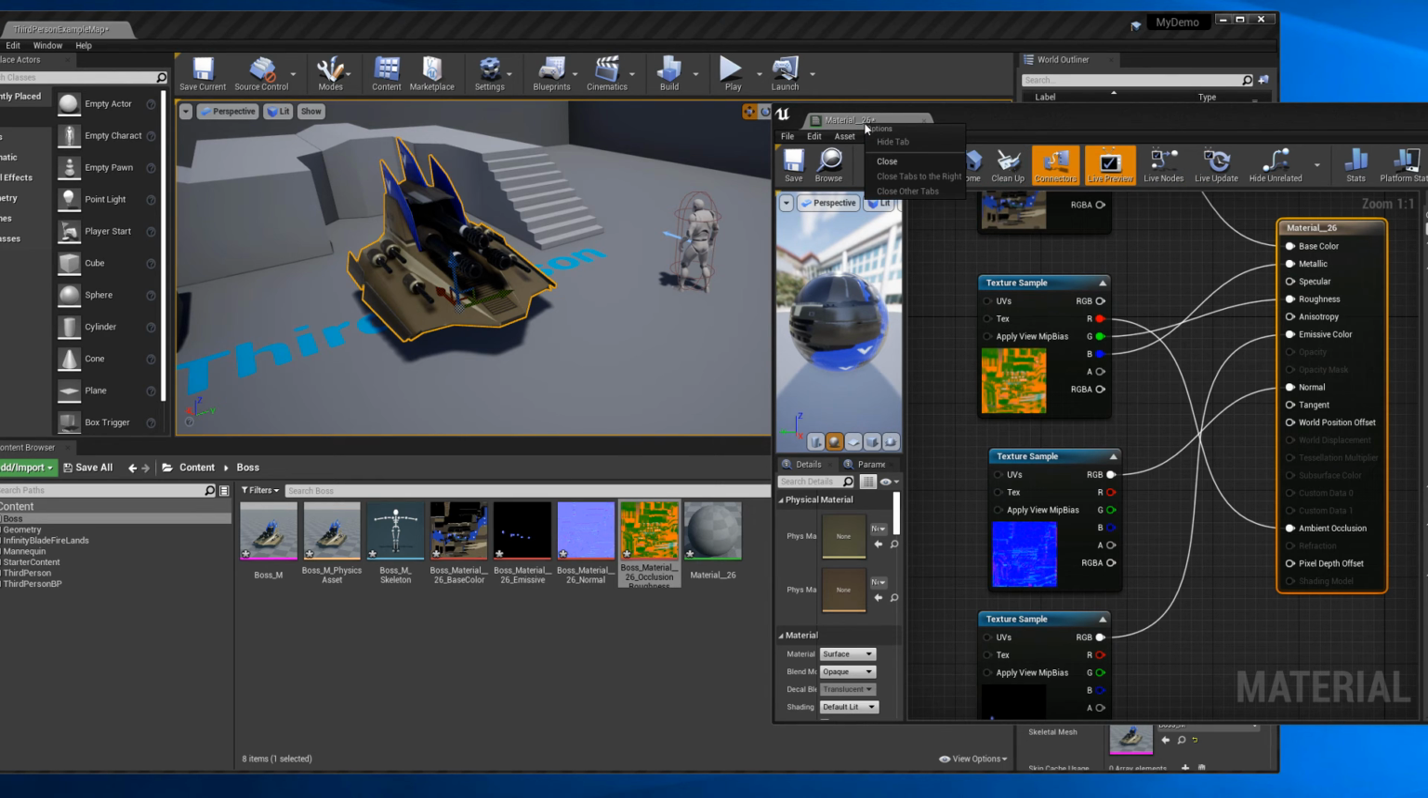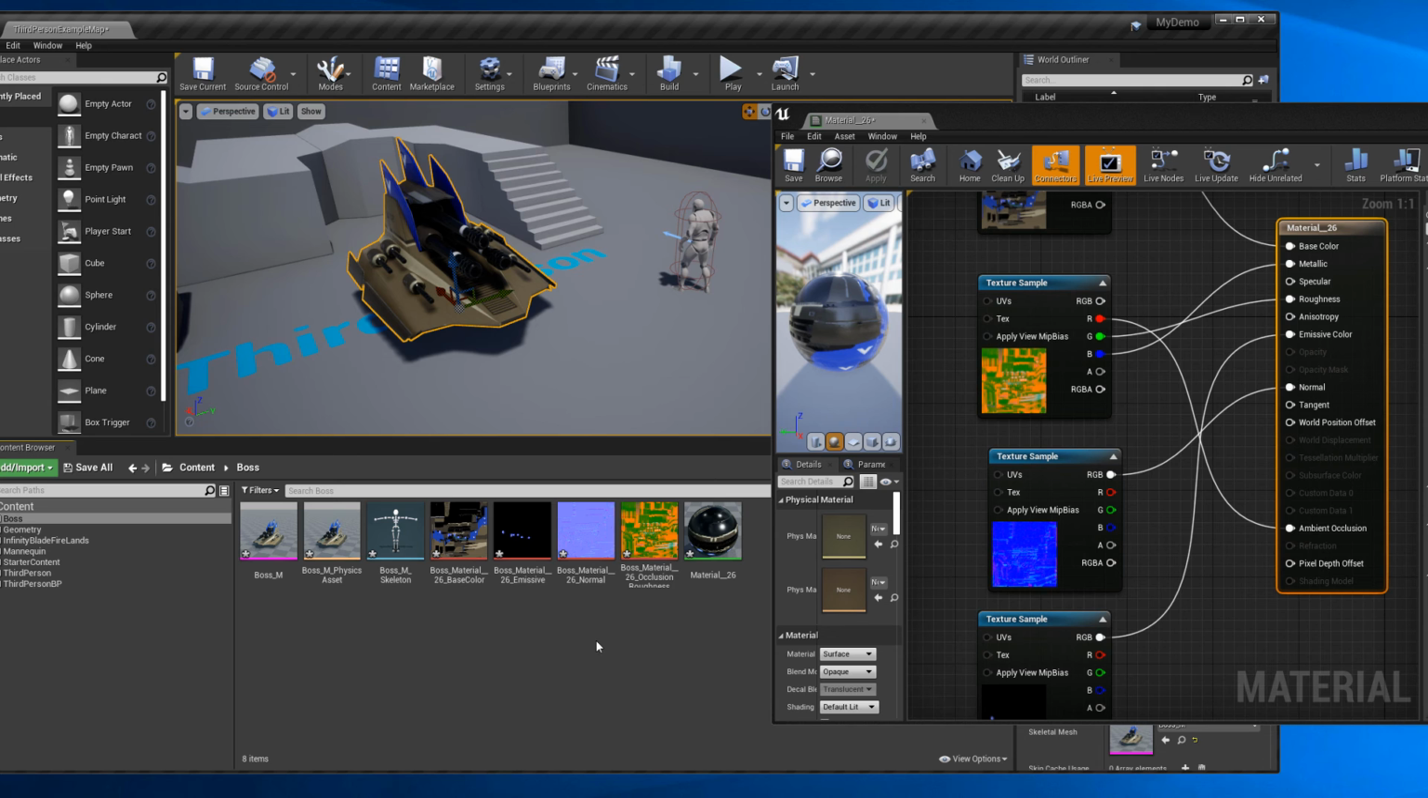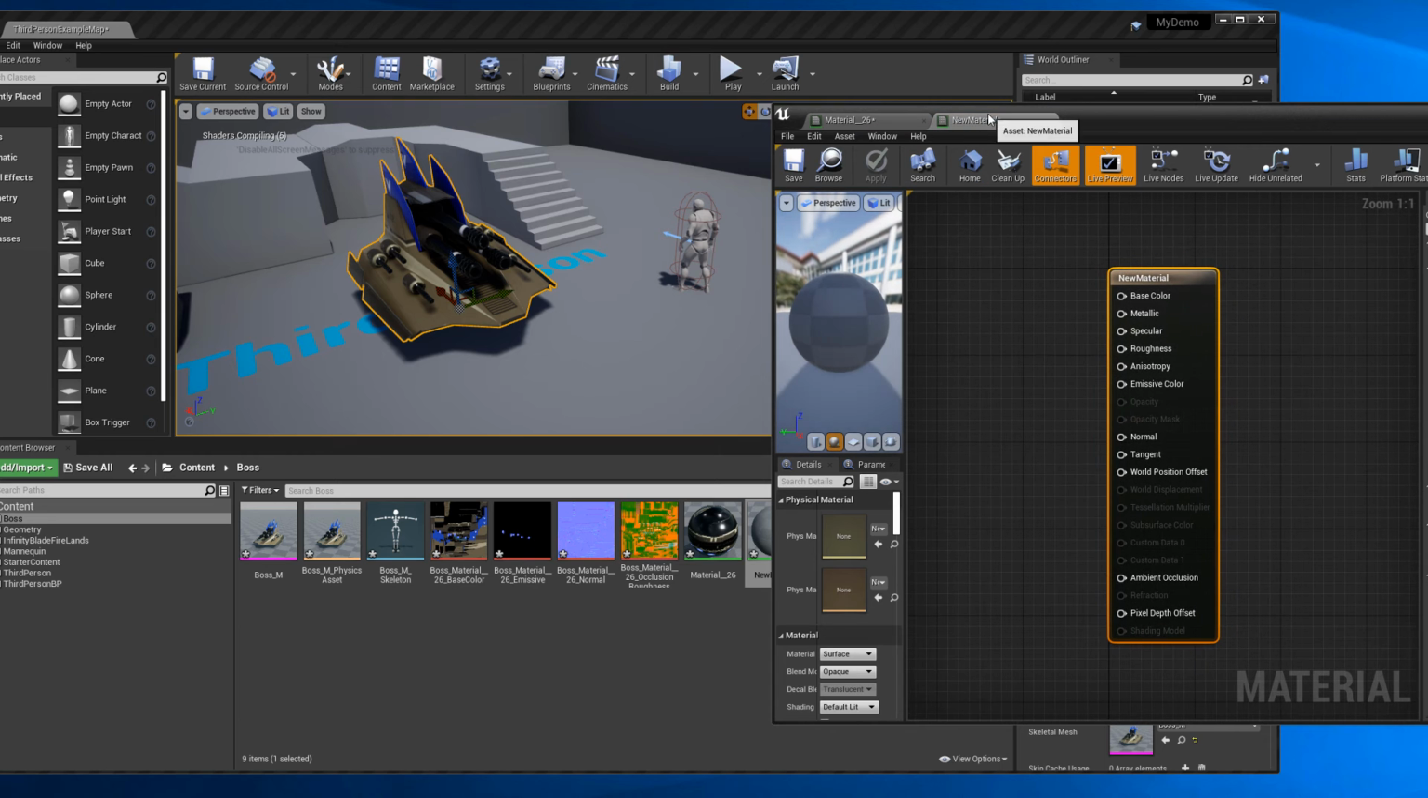We can make another tab if we want to. I can hide it. And let's see. I'm going to create another material here in a second. Let's just right click and hit material. And I'm going to double click that. Now I have a new tab here.